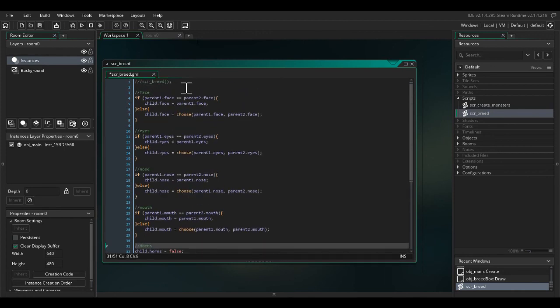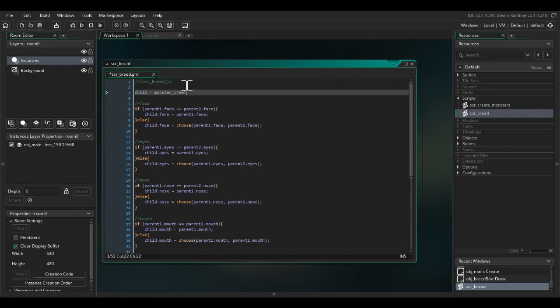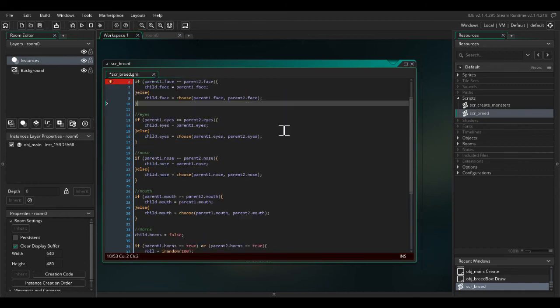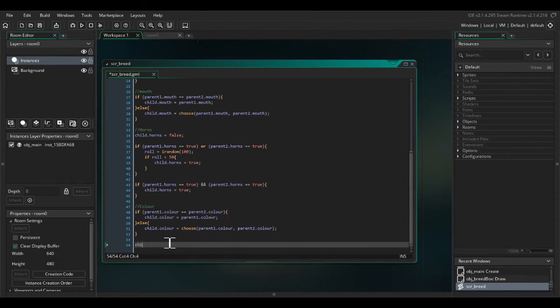And what we haven't done yet is to actually create the child. So child equals instance create, depth, x coordinates. Where do we want it? We want it to be between the two boxes, don't we? So we'll have it in the middle of the room. So room width divided by 2. The y coordinate is going to be the same as the breed box, so object breed box.y, depth of 0, and we want to create a monster. Okay, so the only thing we need to do is to make sure the child is not selected.